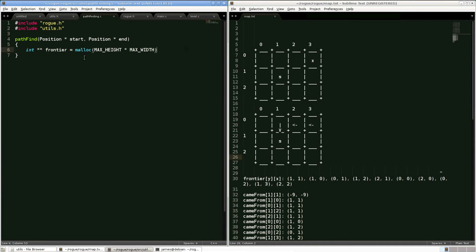Okay, so now we have an array which the max number of positions that this array can hold is max height times max width. So in this case it would be 4 times 3 would be 12, and you can see there are 12 positions in this game board over here. Okay, cool.